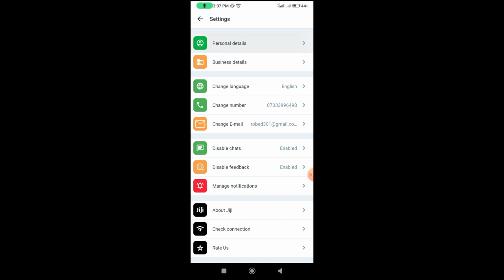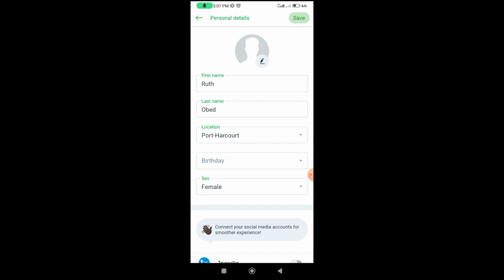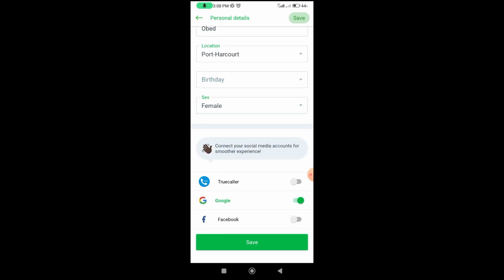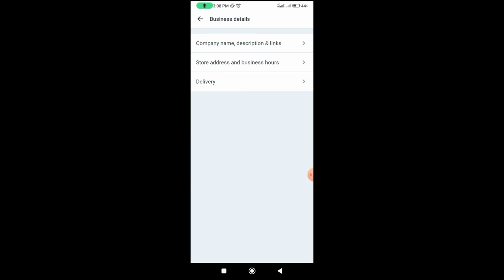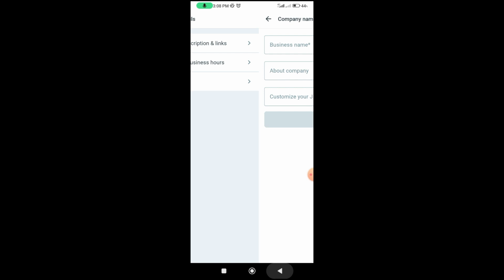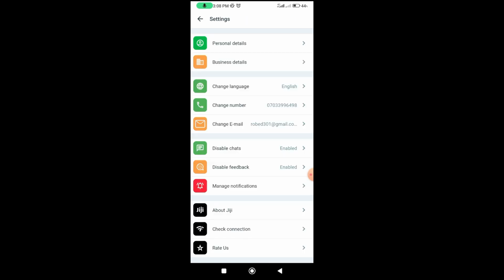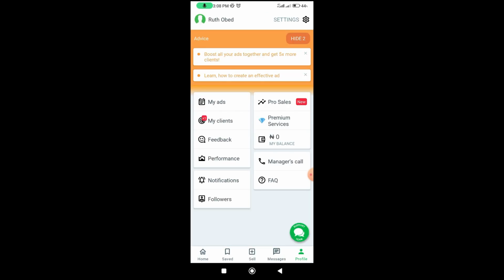You have to fill up your personal details, like your first and last name, your location, your birthday, your sex. After that, Jiji saves that. The next thing you have to do is to fill up your company details if you have any. You have to fill up your details, basically your email, your phone number, and other information Jiji will need from you. Once your account is all set up, then your profile is already saved on Jiji.